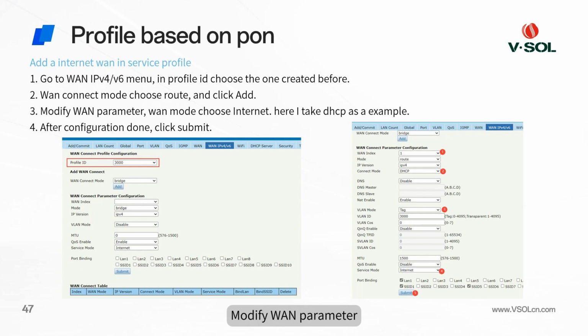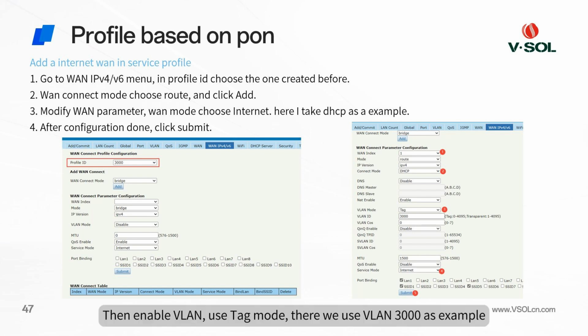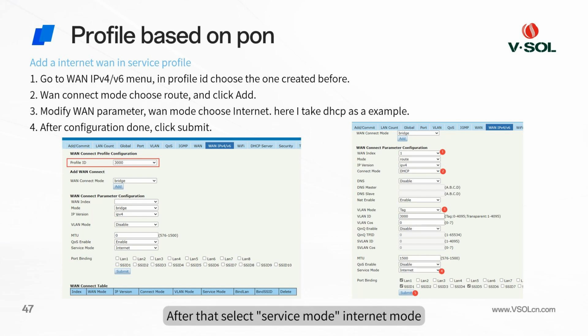Modify the WAN parameters. WAN mode, choose Internet. Here I take DHCP as an example. Then enable VLAN, use tag mode; here we use VLAN 3000 as an example. After that, select service mode Internet, and select the port binding. After configuration is done, click Submit.